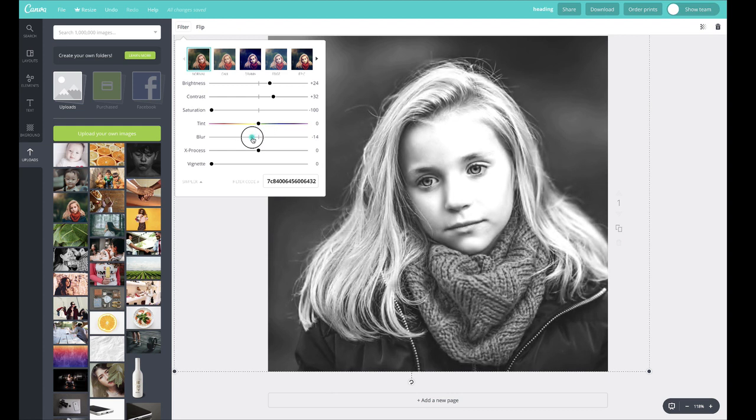I like to have it a little bit sharper, so I just reduce the blur a little bit. And vignette, increase. There's not a dramatic effect with vignette, so I usually increase it if I want a little bit of dark edges, but it doesn't seem to do a whole lot in Canva. So I'm just adjusting, trying to find the right fit.